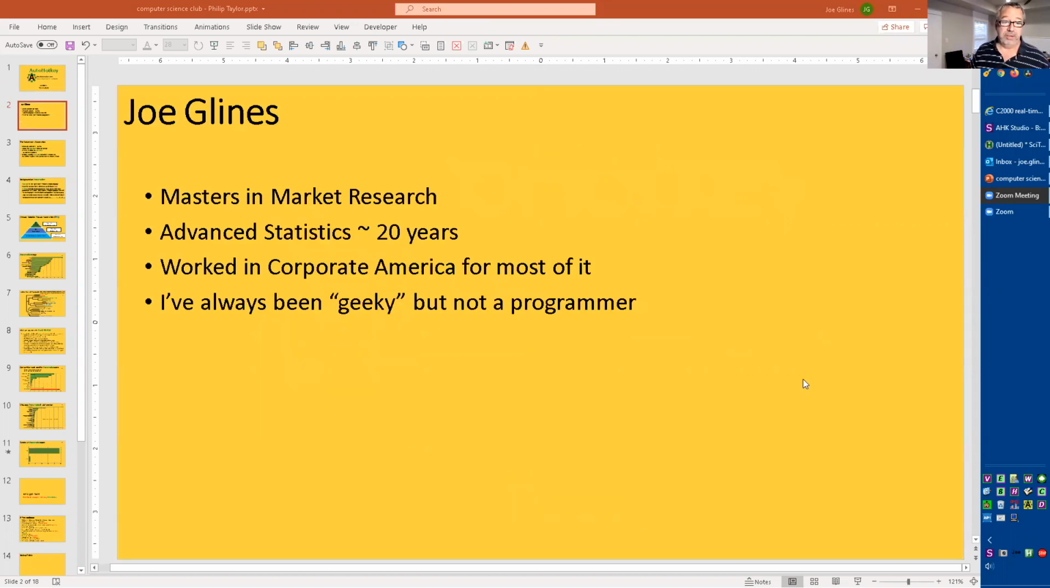So I have a master's in market research. I spent about 20 years in corporate America using statistics and multivariate analysis. I've been very geeky, but I'm not a programmer, right? I am in no sense of the way a programmer. I've never actually even finished a programming course. Well, I guess my undergrad, right? That intro kind of thing. But I don't have any formal knowledge in programming. And that to me is one of the most important points because when you start seeing some uses of what I've done with AutoHotkey, it's crazy that this can be done by someone who doesn't even know what they're doing.